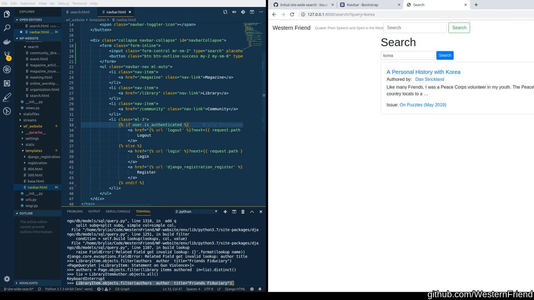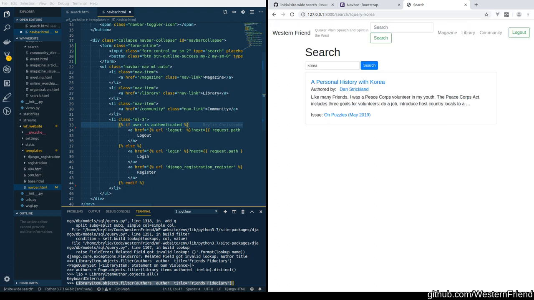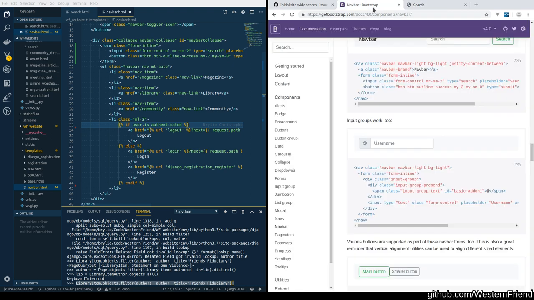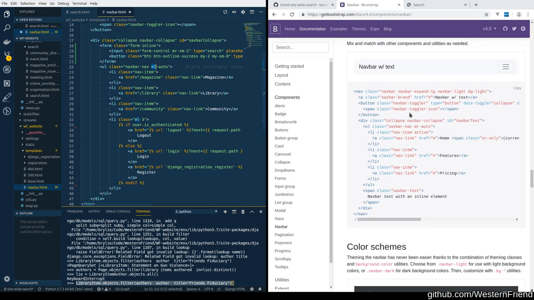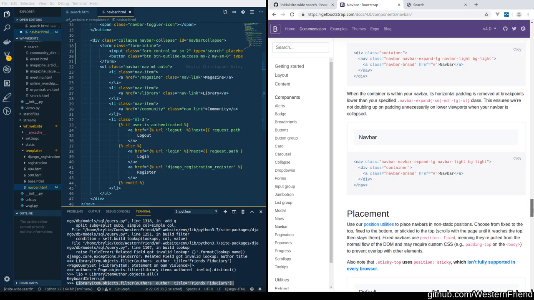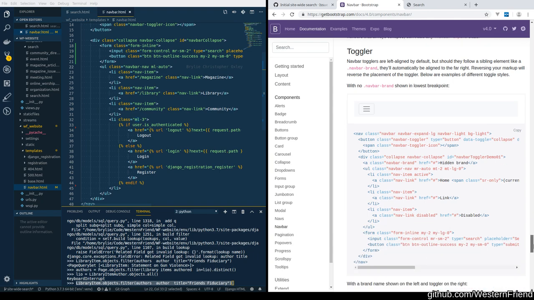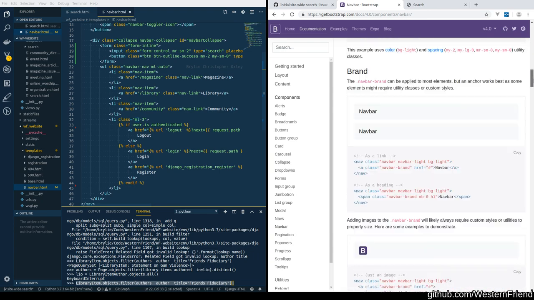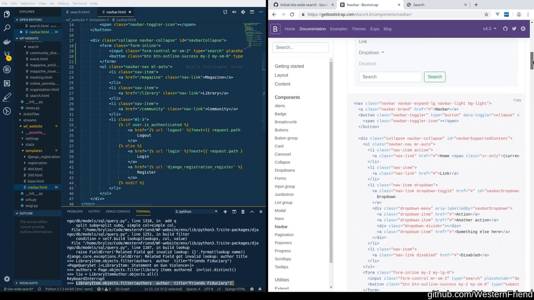In full screen it is, but then you probably can't see this. It overlaps the slogan, so that's not cool. What else is different here? Navbar nav, ml-auto, margin left auto. Yeah, the form's just. I just scrolled past it.